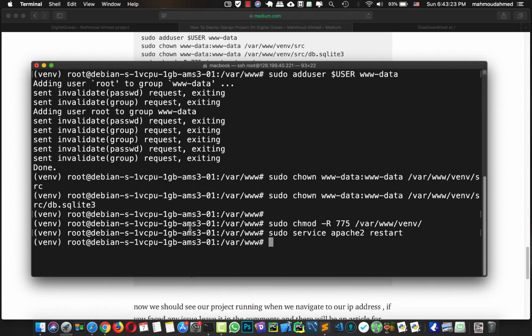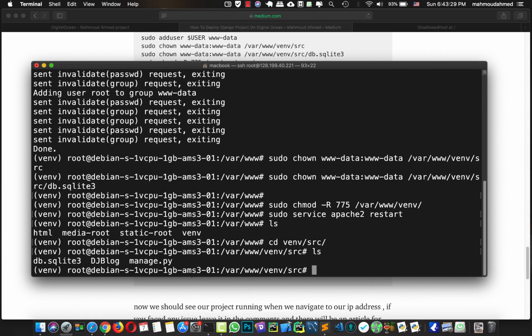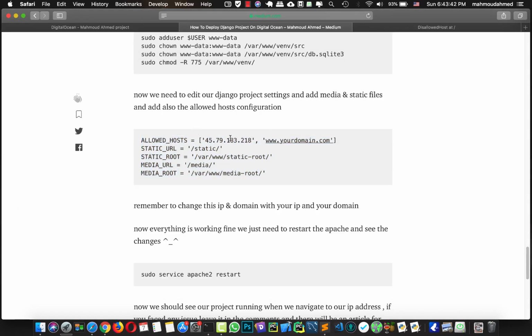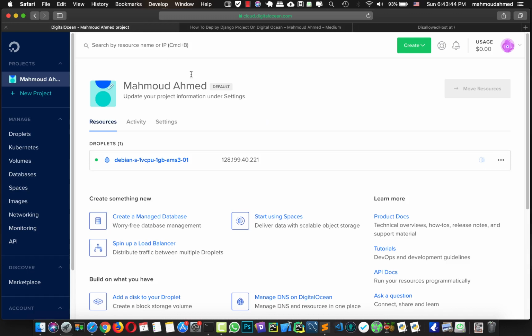Okay, so let's move to the Vim src. Let's ls. So we have the djplug. So we're gonna say nano djplug/settings.py to change those information on our settings.py. So first of all, we need to add our IP in the allowed hosts. So let's add this IP. Copy.